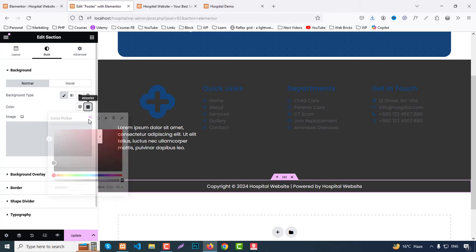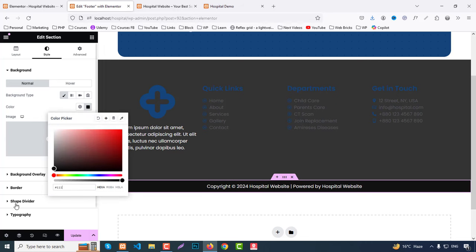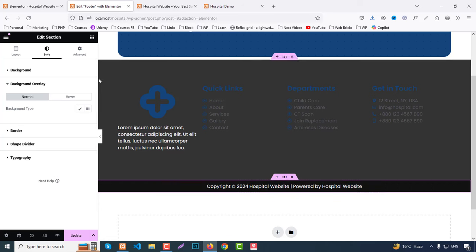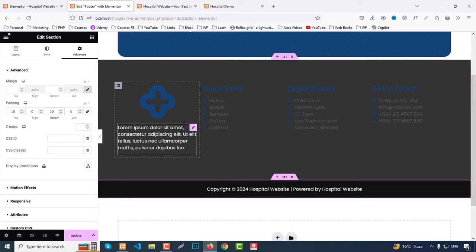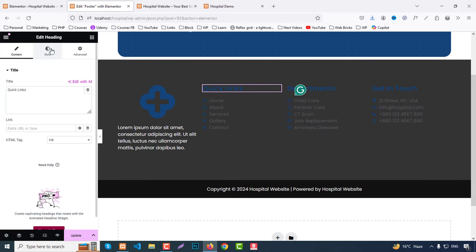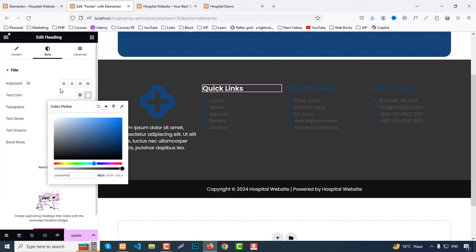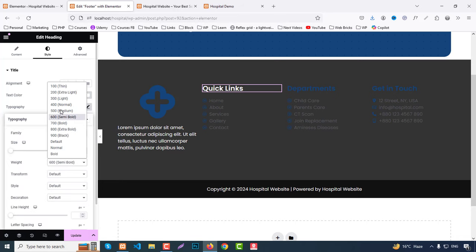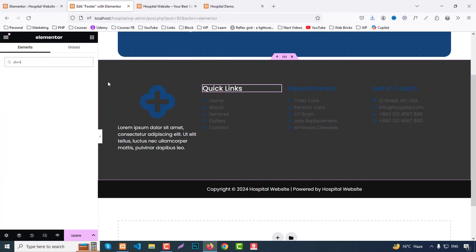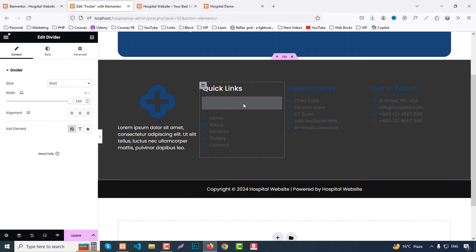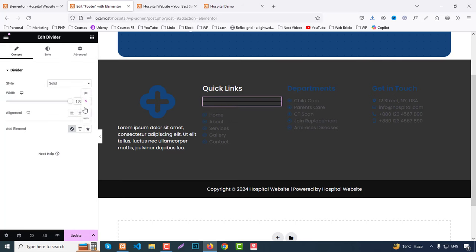We can choose like 1 degree. That's fine. And here we can choose padding like top 10, bottom 10. Now this part, quick links, we can choose here like white color, font weight like 500, okay fine, and divider, divider just paste here, okay. From here we can choose like pixel and like 40 pixel, okay.